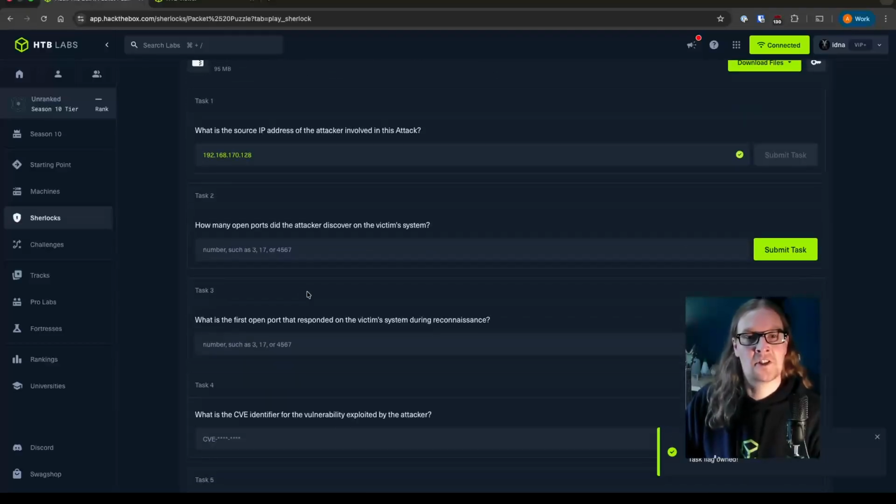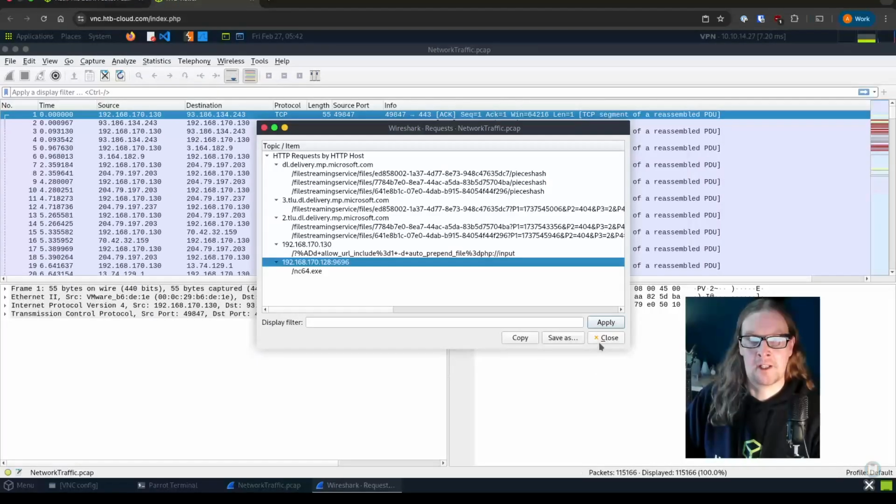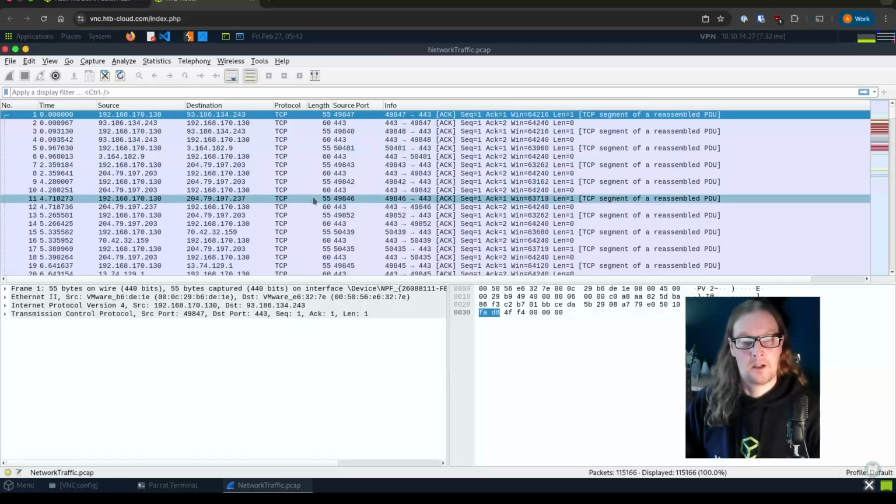How many open ports did the attacker discover on the victim's system? So we saw the port scan happening. What we need to think about here is the TCP handshake. So when a computer talks to another computer over TCP, the source will send a SYN packet. If the target of that packet is listening on that port, it will send a SYN-ACK, to acknowledge that SYN, and then the source will again send a final ACK. So that's the TCP three-way handshake: SYN, SYN-ACK, ACK.